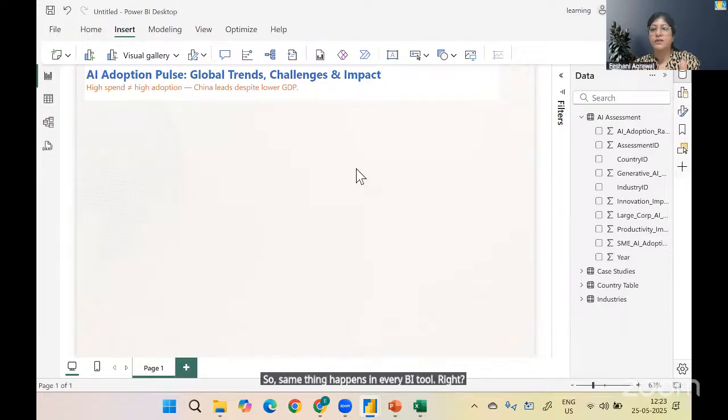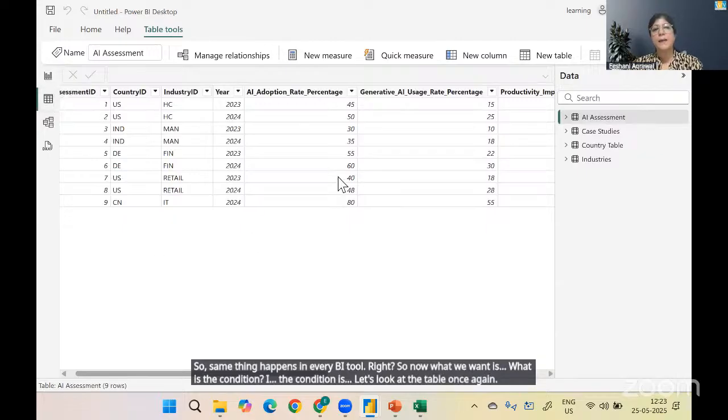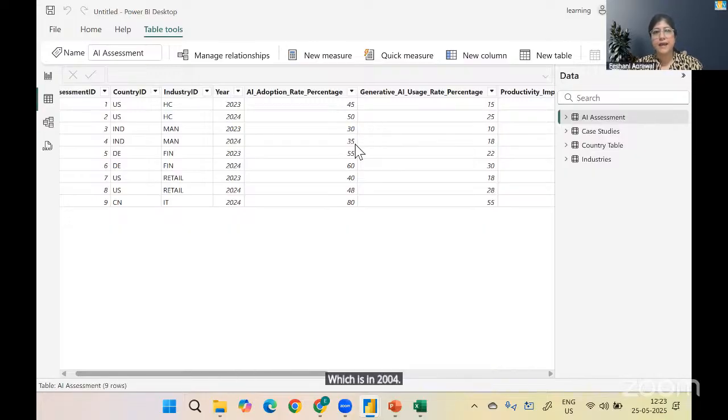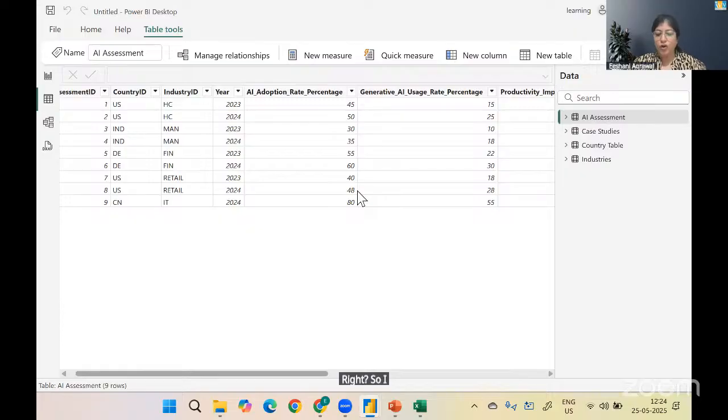So now what we want is, what is the condition? The condition is, let's look at the table once again. My condition is that I want to only pick, let's say 50, which is in 2004, and 35, and 60, and 80, but then USA is happening twice because it has two industry IDs. So ideally, I would want the average of it, right? So I want the average of AI adoption, but based on the latest year.